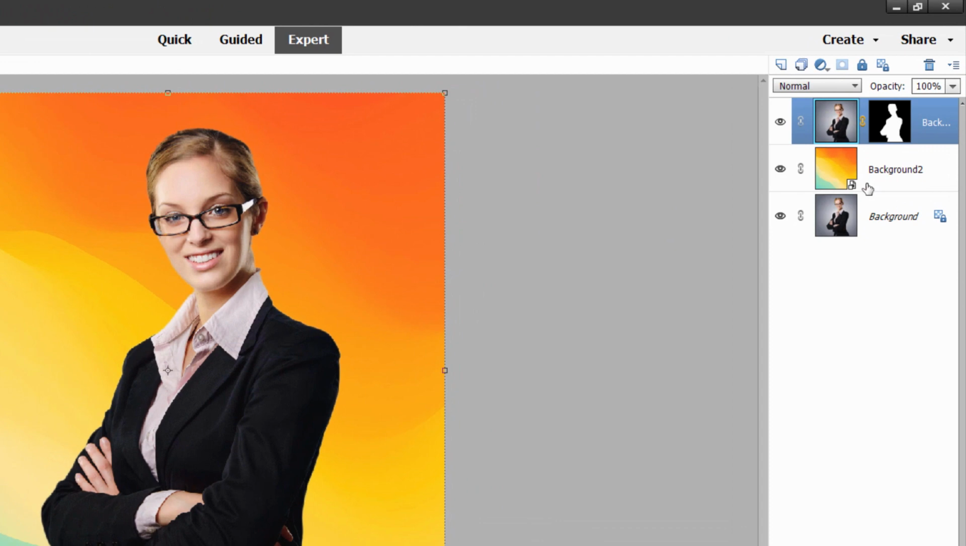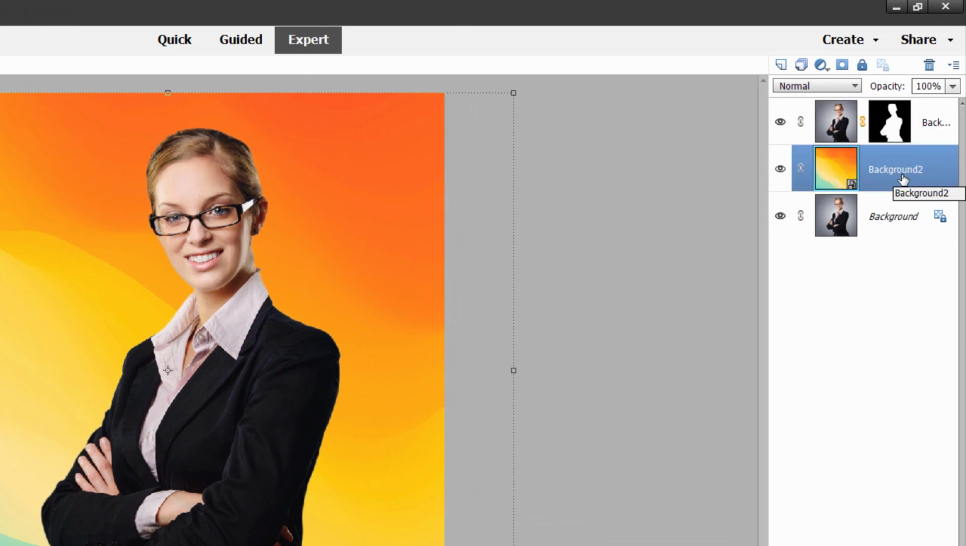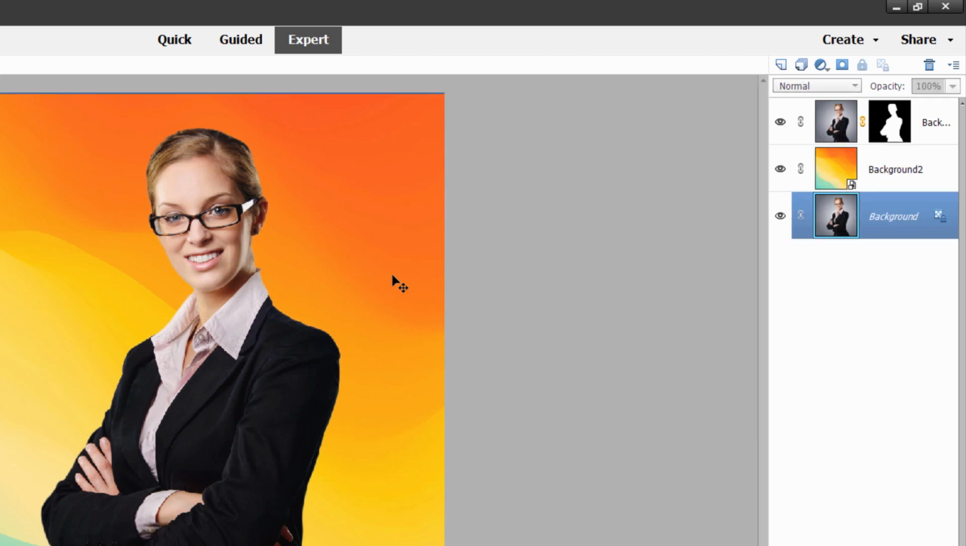Notice how the background comes in as a separate layer right here, which means at this point I can change this to anything else that I want as well. So I have that additional option once I'm inside of Expert Mode. As always with these guided edits, we don't have as many options as I would like in here, but it's not bad. There are quite a few.